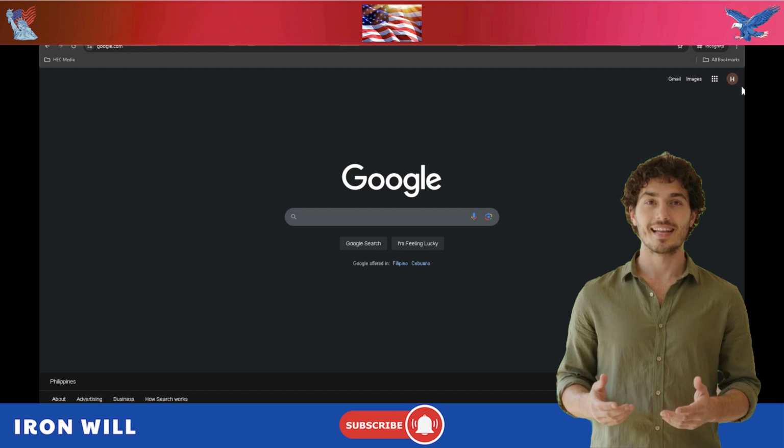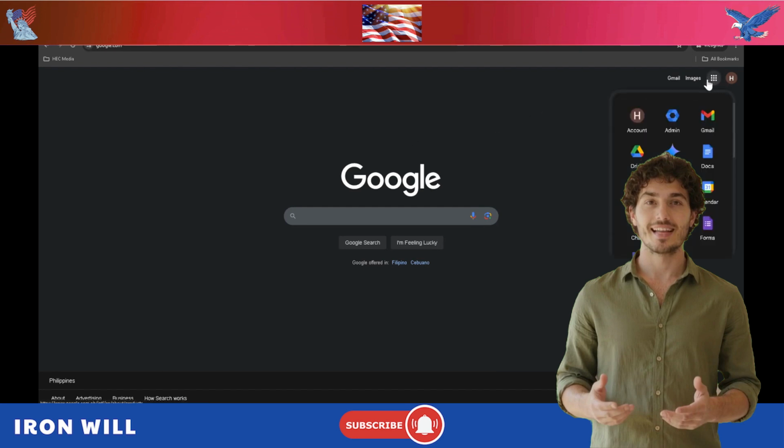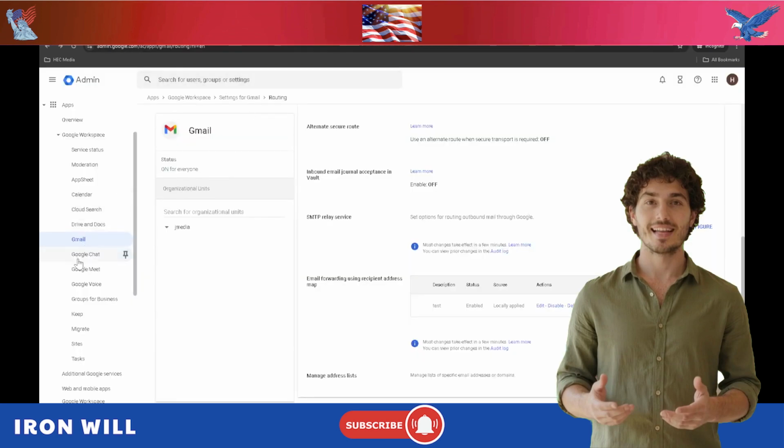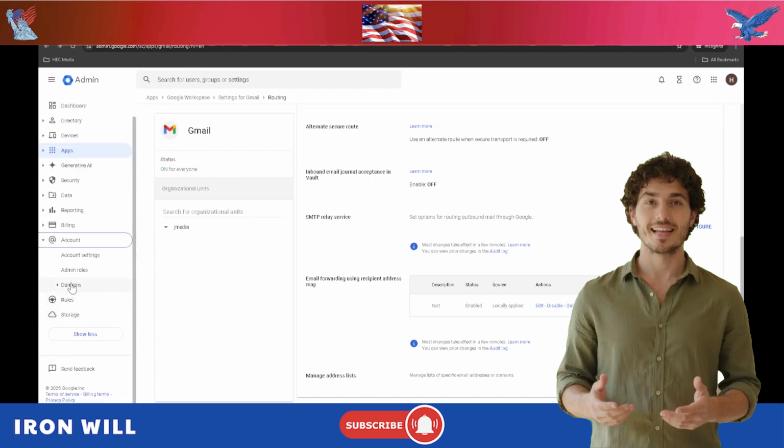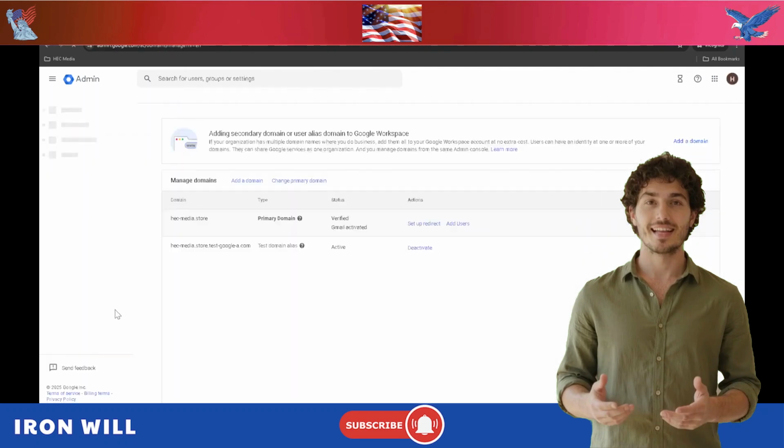Now, focus on the Account section. You can find this by opening the navigation menu in the admin console and clicking on the Account label. Once inside, locate and select the Domains option. This specific area handles all domain management tasks for your organization. From the resulting menu, choose Manage Domains to view your current list. Here, you can handle additions, updates, or removals.